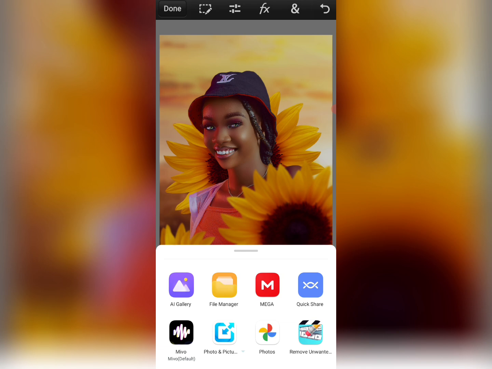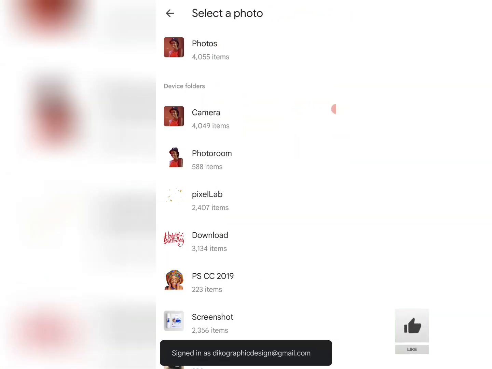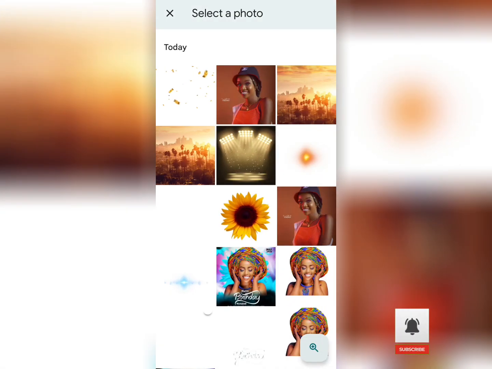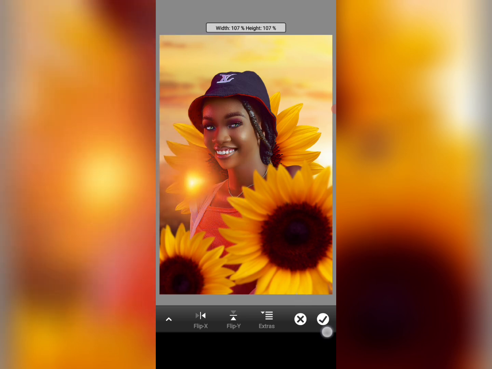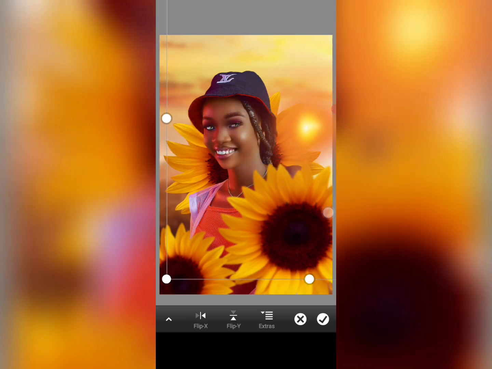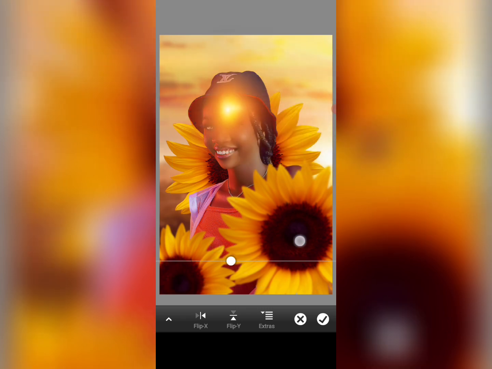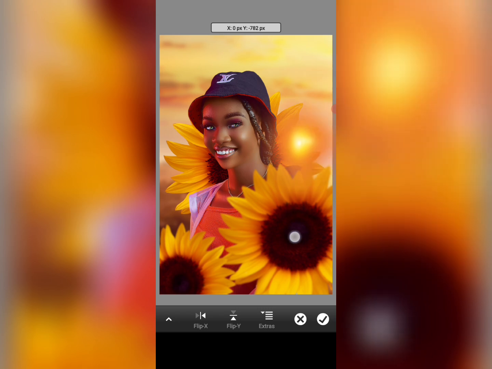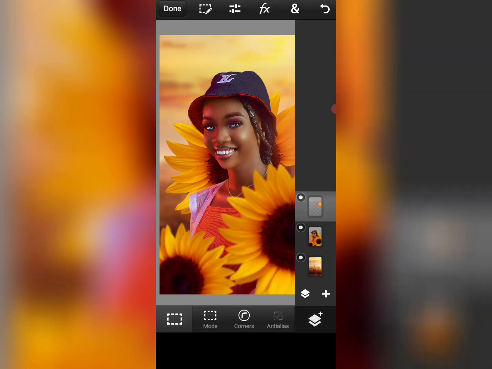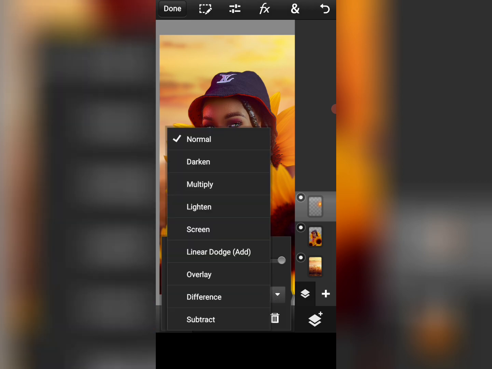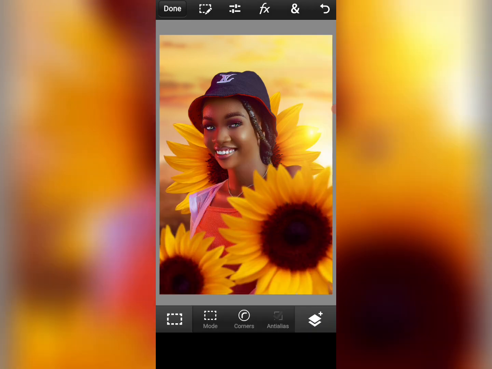So when you tap on the plus sign, the next thing you are going to do is go back to your gallery. So we need to use this light effect. Where the sun is coming from, that is where we're going to position that. So I'm going to drag it and position it here. When you drag it and position it here, the next thing is tap OK. Go to screen, tap on the screen, then we'll look at it.